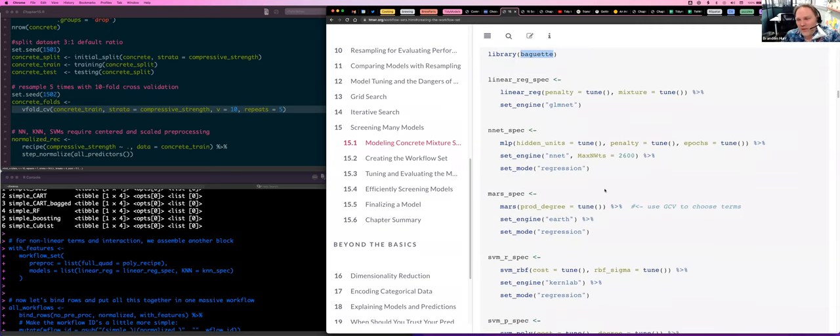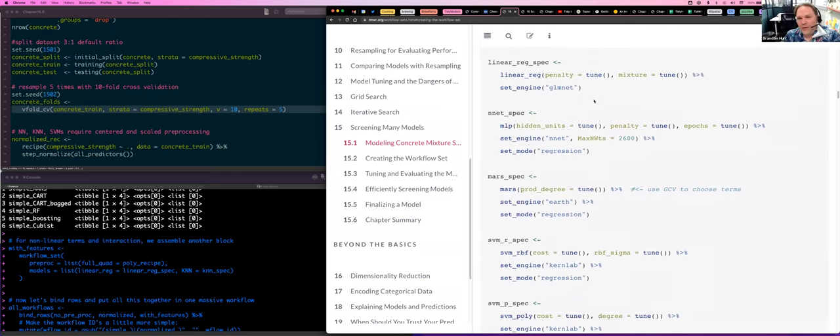So we've got the specifications for all these different models, and you're setting the engine, and you're setting some of the parameters that are required for those specific engines in the way that needs to be done.